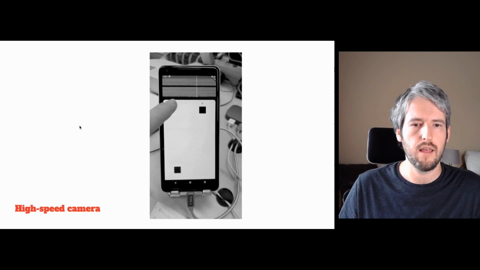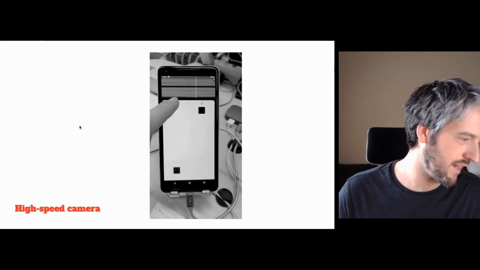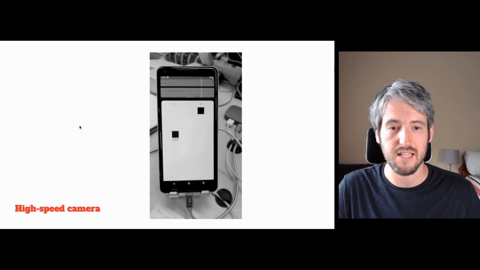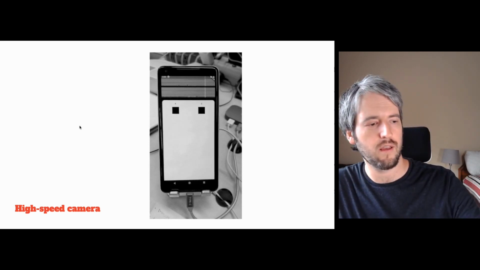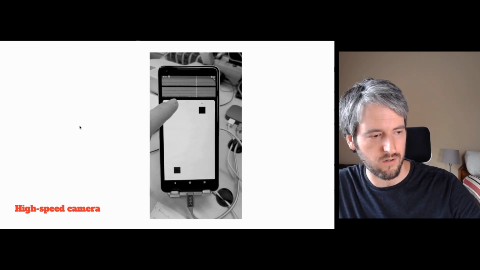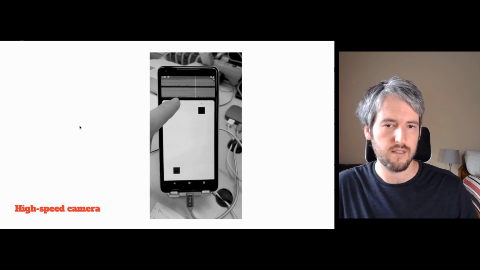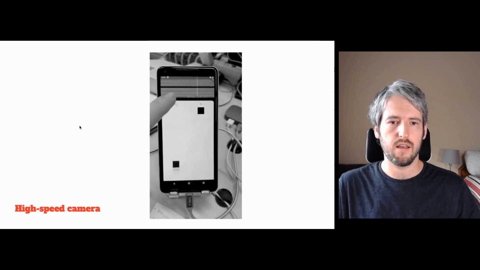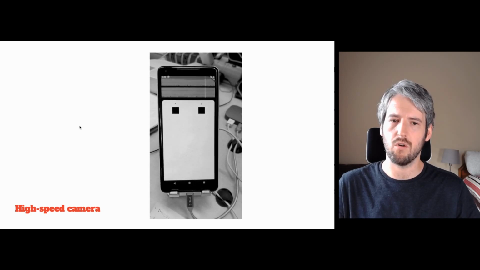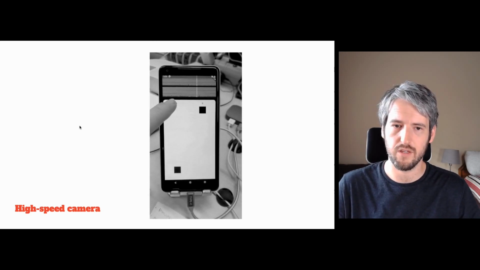So that's cool. And then another tool that you might not know that you actually have is a high-speed camera. Phones like this, basically any device today, has a high-speed function, or what they call a slow motion thing.